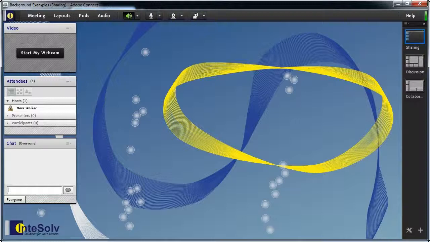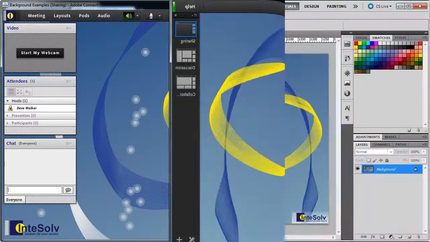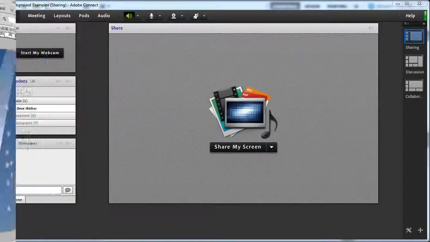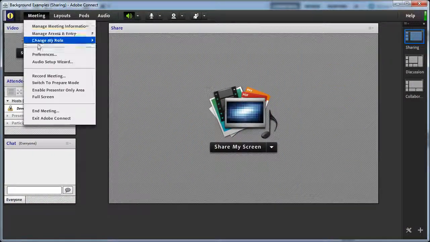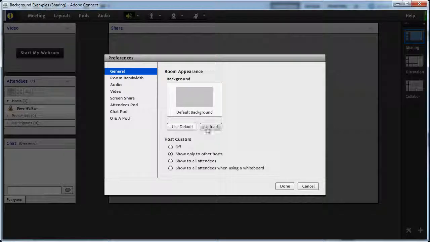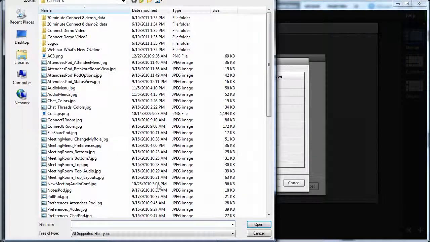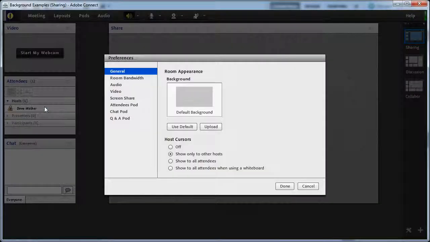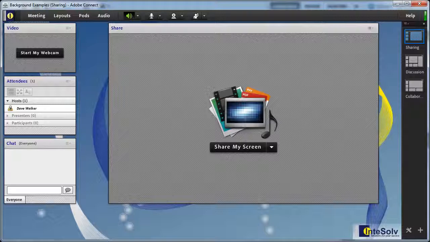For this, you can use a JPEG, a PNG, a GIF, or even a SWF, or Flash file. Let's have a look at how it's done. First, I could use Photoshop to create an image and save it as one of these formats. Then, in the meeting room, I could go to Meetings, Preferences, and for the room background, upload the file. There it is. Very cool, huh?